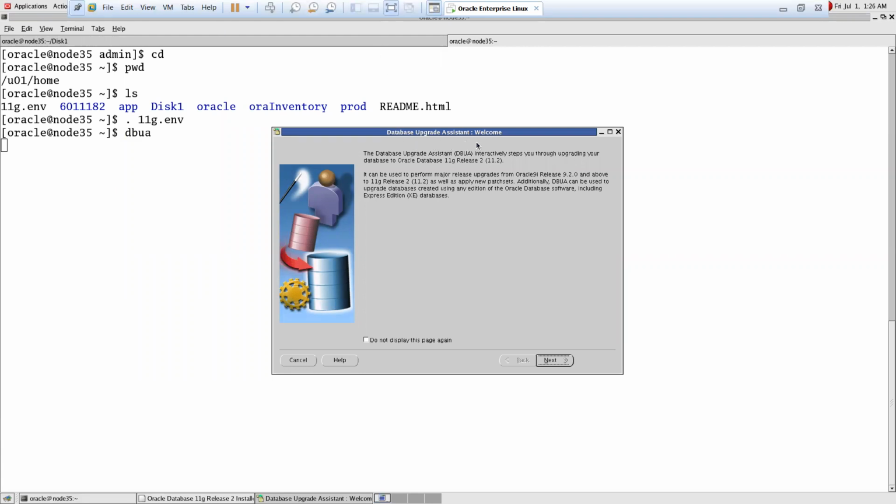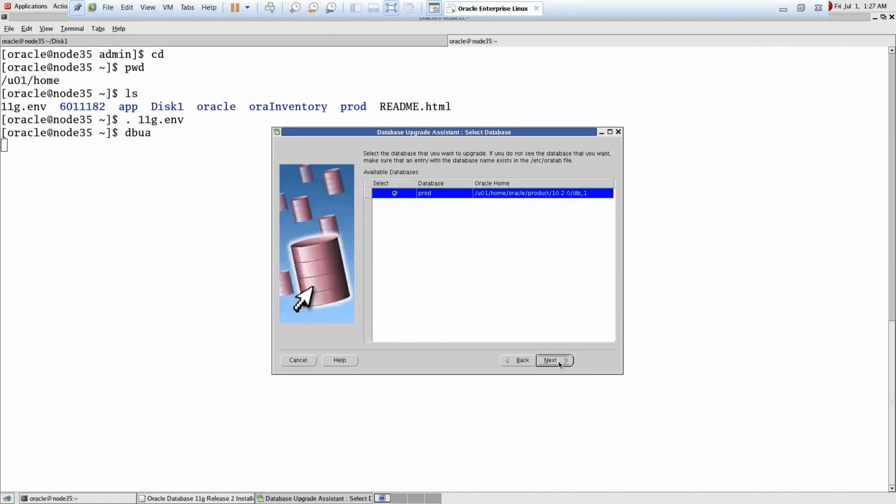Database Upgrade Assistant, welcome. The Database Upgrade Assistant DBUA is an interactive tool that guides you through upgrading your database to Oracle Database 11G Release 2. Now press next. Okay, so which database do you want to upgrade? The prod database. Right now this prod database is running from this home. This database should get upgraded and it should run from the 11G home. Next.